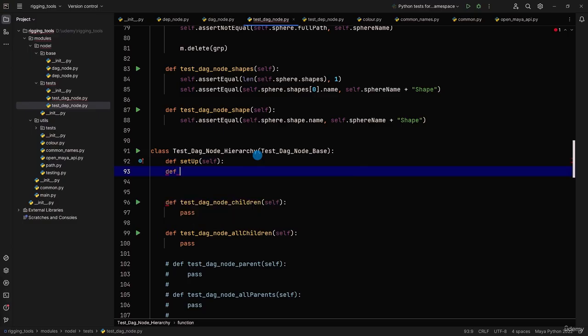And our teardown. It just annoys me that these aren't both the same. Okay, let's fix that. There we go.